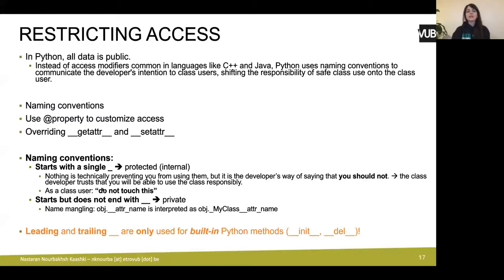So the class developer trusts that you will be able to use the class responsibly. So it's the responsibility of the user of the class to use them responsibly. Technically nothing will happen. Technically they are really similar to the public. It's just a naming convention that you are following, and many people are following this naming convention. But to the interpreter, they are exactly like public functions.